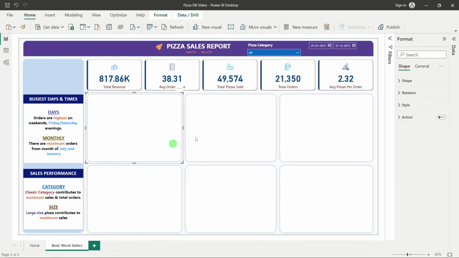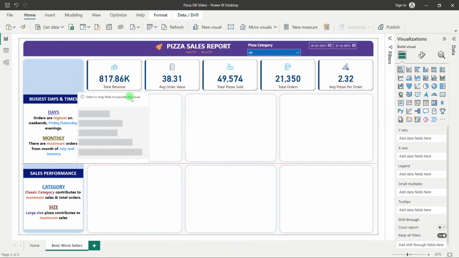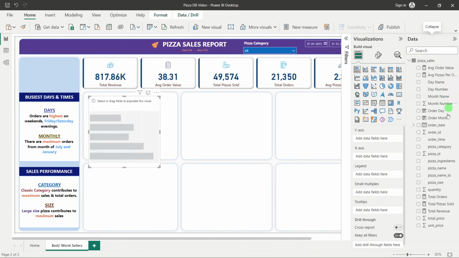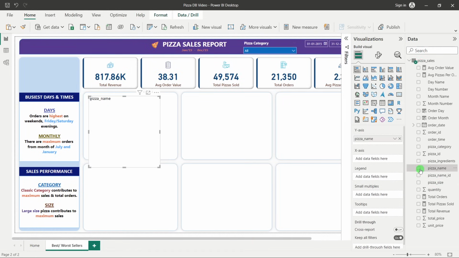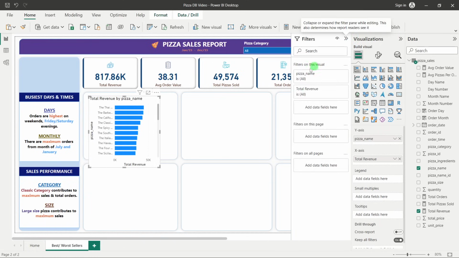Okay. So we just have to click outside and select a bar chart from here. I will place it over here, and we want it with respect to pizza name. So just select our data, and here is our pizza name, and we want it with respect to total revenue. You can see we are getting all of the pizzas over here, but we just want the top 5 sellers. So in this case we are going to make use of a filter.